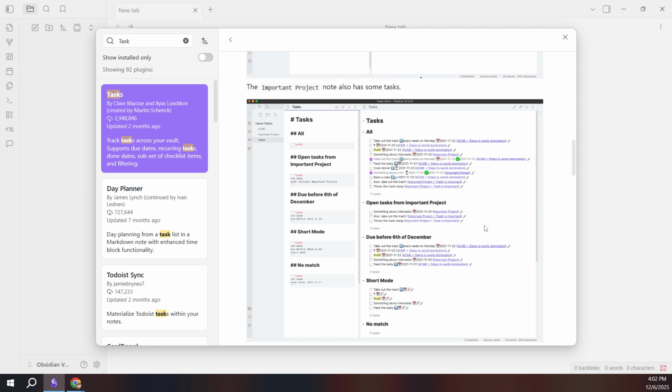As you check items off in any note, the query results update automatically, so this one dashboard stays accurate without manual copying. That's it. You opened Obsidian, installed the Tasks plugin from Community Plugins, and now you can track tasks across your entire vault, query them, and mark them done wherever you are. Use your everyday notes like Acme and Important Project to capture tasks, and rely on your tasks note to bring the big picture into focus.